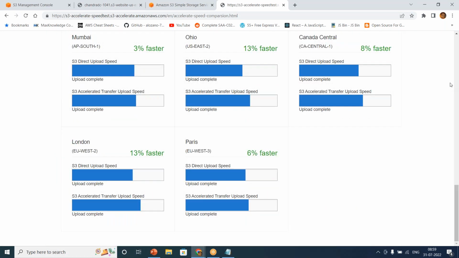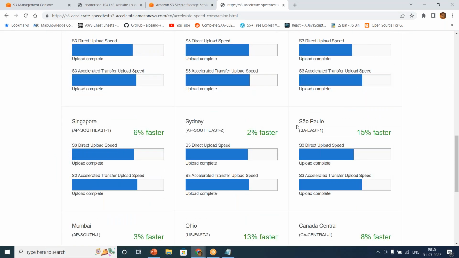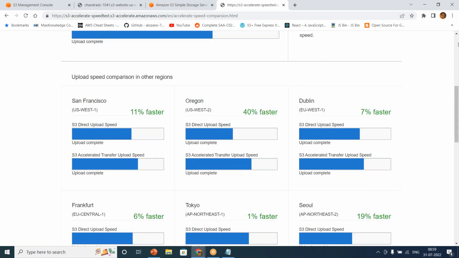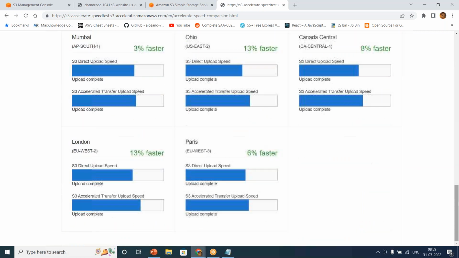So right now in the morning everything is faster, and you see only 2% faster, 6% faster, and some get more, 19%, 40%. Oregon is the topmost with 40%, I believe. Let's take Mumbai, it's only 3% faster. That means there's not much difference between direct upload and accelerated transfer.